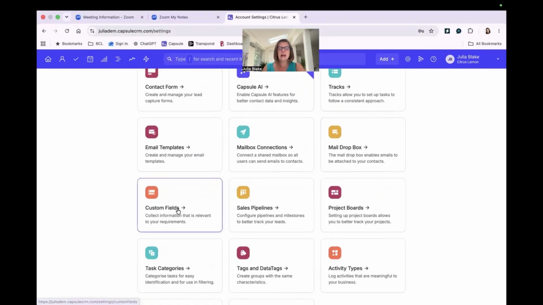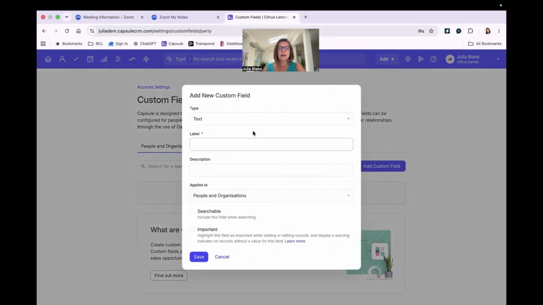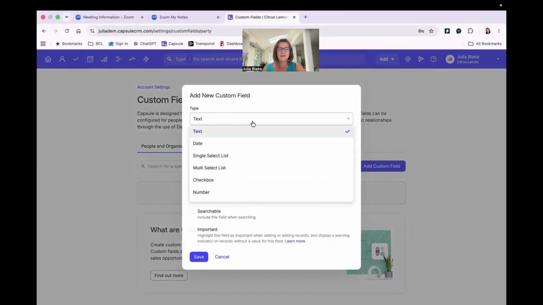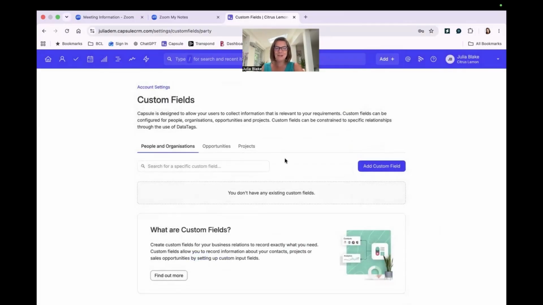We have the ability to add custom fields, and we can add different types of custom fields. We have free text, we have dates, single select list, multi-select, checkbox, number, and even a link. If you do add a free text field, then always click the searchable box, because you want to be able to search on it in those lists.